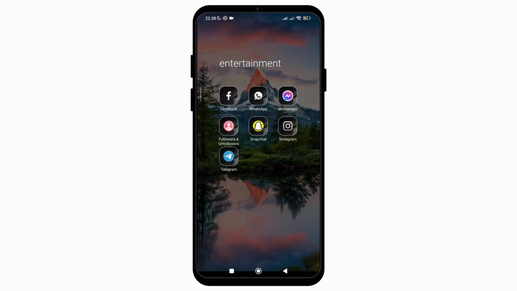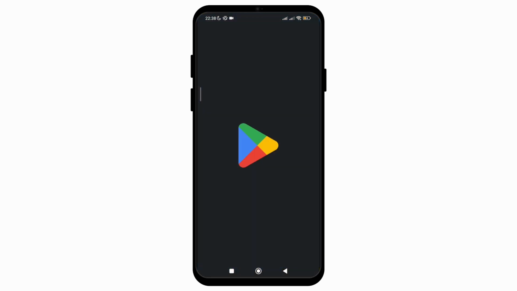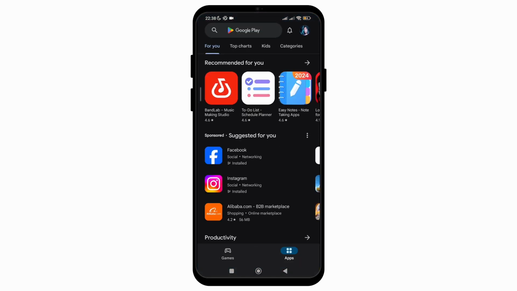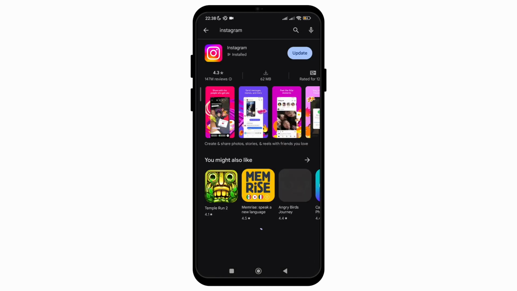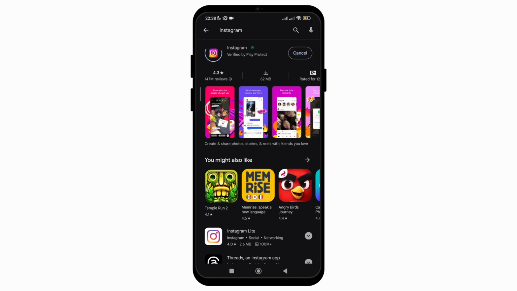Once you are done with this step, you are suggested to update your Instagram. So for that, go to Google Play Store and then search for the Instagram application. We need to make sure the application available on our mobile phone is up to date. So if you see the option of update, click on it.